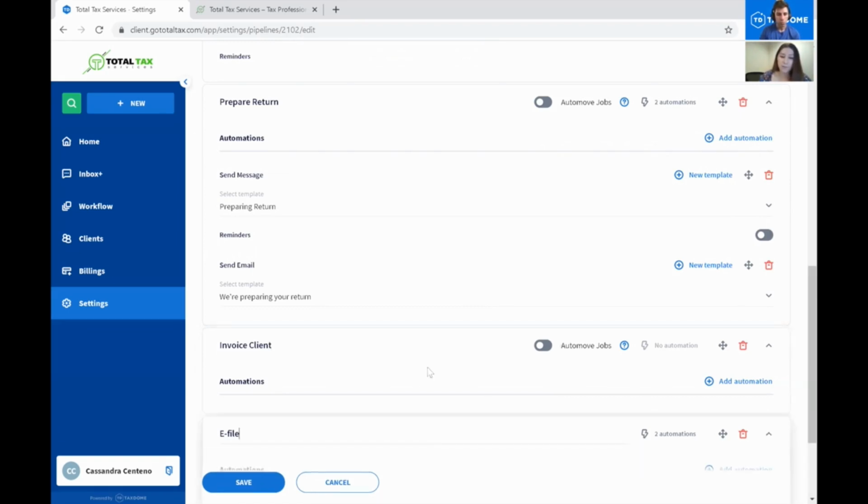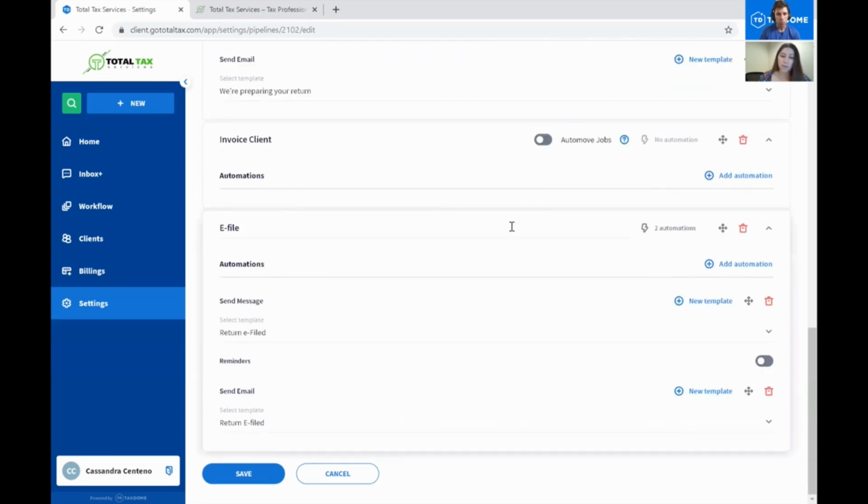After that, once you bill them, you can manually move them to e-file in the next step, which means technically this return is done. The only two automations I have for this one are that once I move them into this task in the workflow, it's going to automatically send them a message and an email letting them know that their tax return has been completed, it's been e-filed, and that I will be uploading their completed signed tax return into their portal.